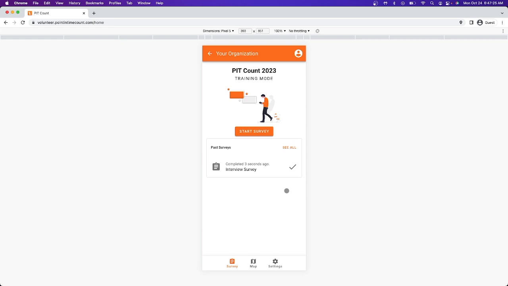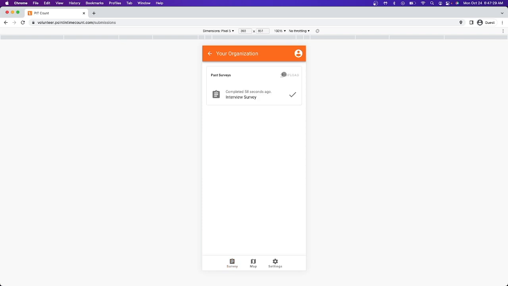If you see that you have a bunch of surveys that aren't uploaded, you can click this See All button, and there's an upload button up here to manually trigger an upload, but you basically shouldn't ever have to do that. Everything should be trying to upload in the background. If for whatever reason it's not, you connect to Wi-Fi and they should upload.